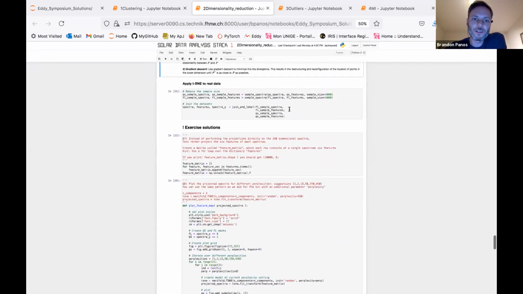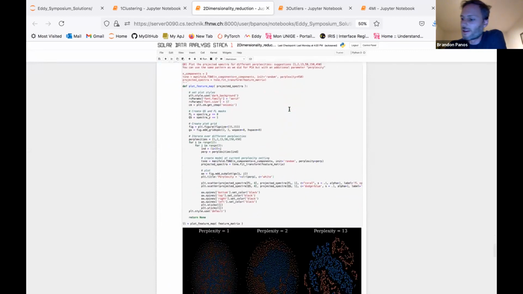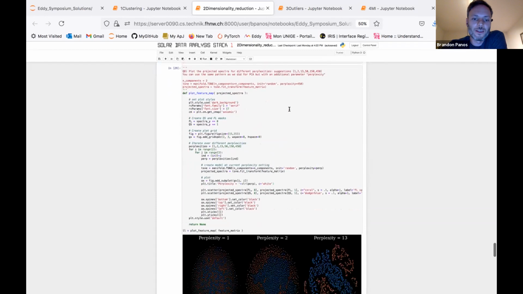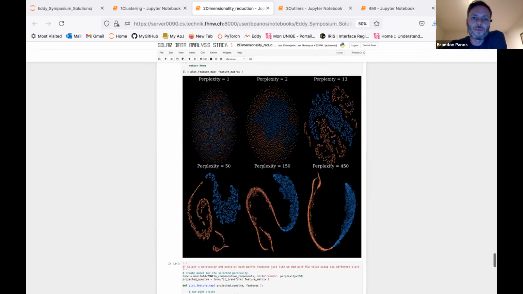So let's see what we get when we apply it to our data set. Here you go. So the orange points are the flare spectra in 2 dimensions, and the blue points are the quiet sun.